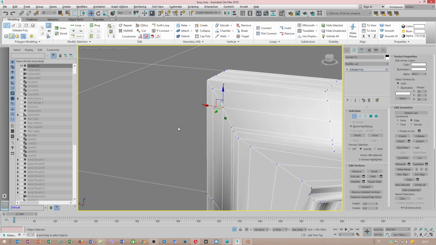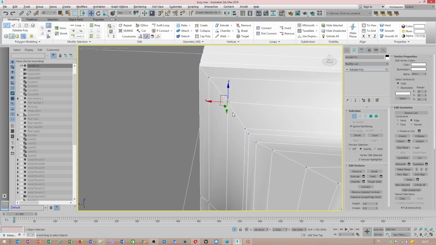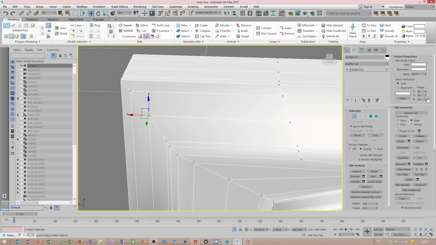Or you can slide vertices, which is very useful. I hope you like this video.